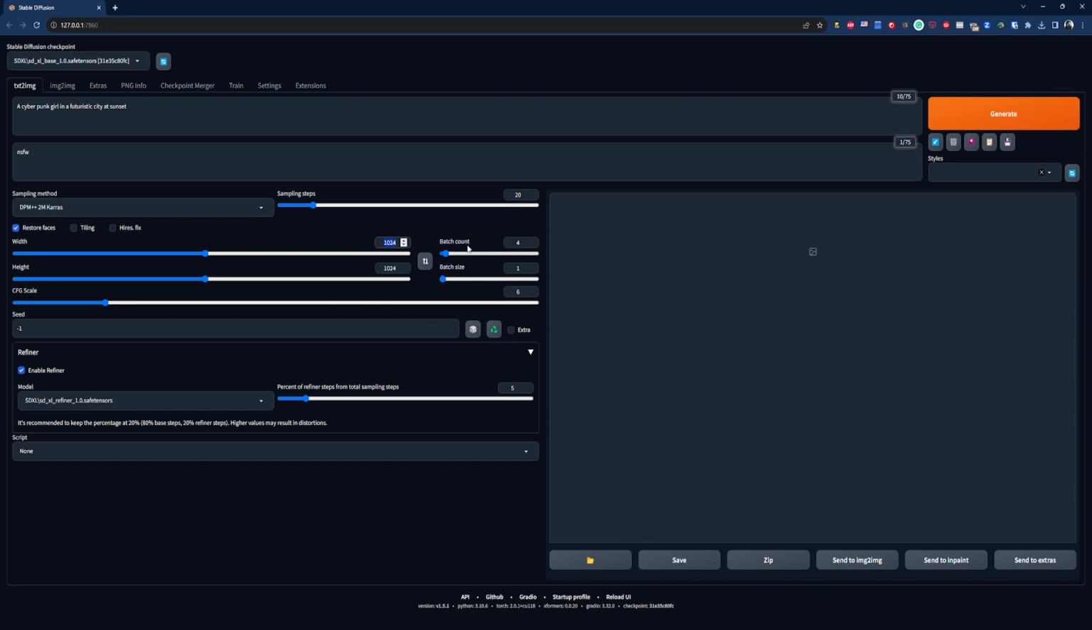Beside that, you're going to see batch count and batch size. So batch size is how many images your graphics card will generate at the same time. So to save VRAM, I always stick this on 1. And then batch count is how many times Stable Diffusion will repeat a generation with a consecutive seed to give you some different options. I usually stick this on 4.